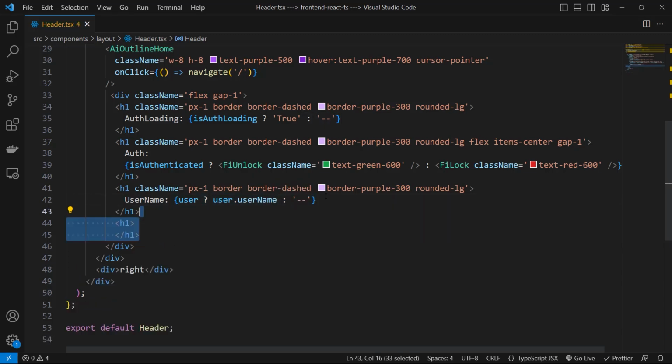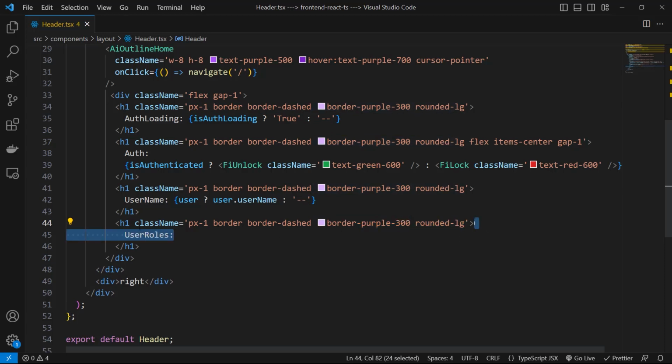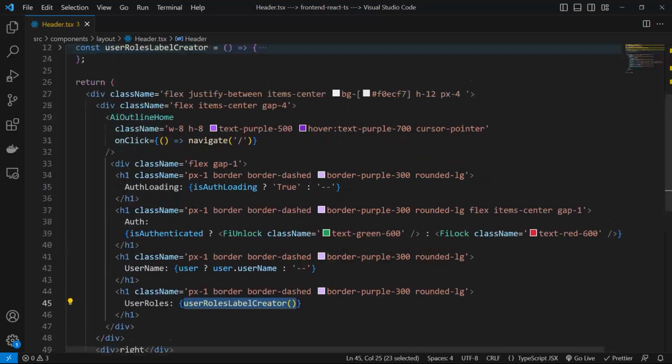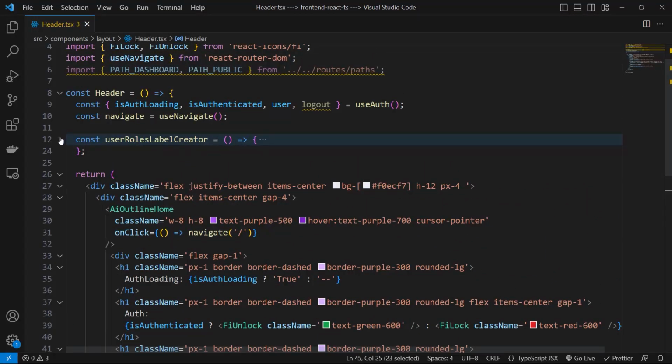That's it. And for the final h1, let's have some class names like padding x of 1 and border dashed, and also border purple and rounded LG. And inside of that, I simply use this user roles, and we use the dynamic value of userRolesLabelCreator that we created here.